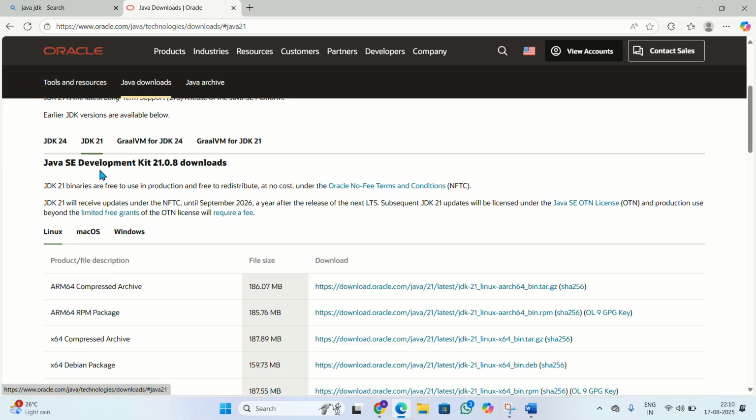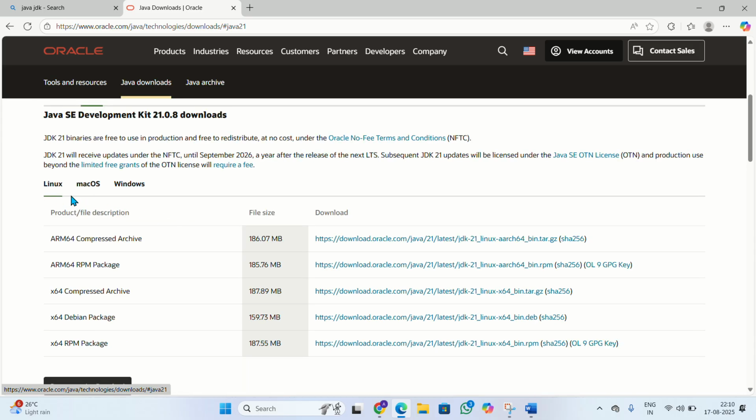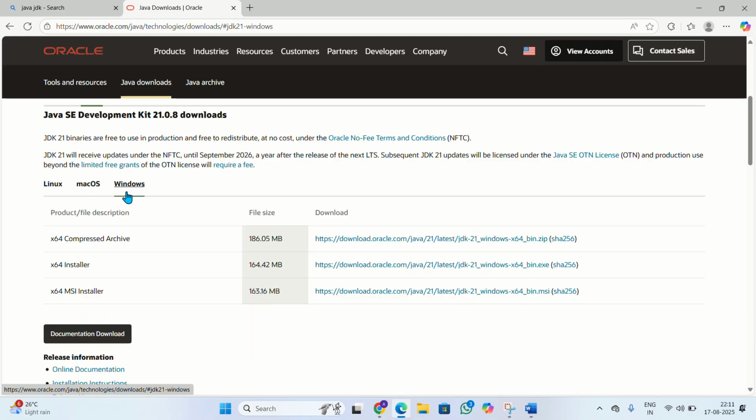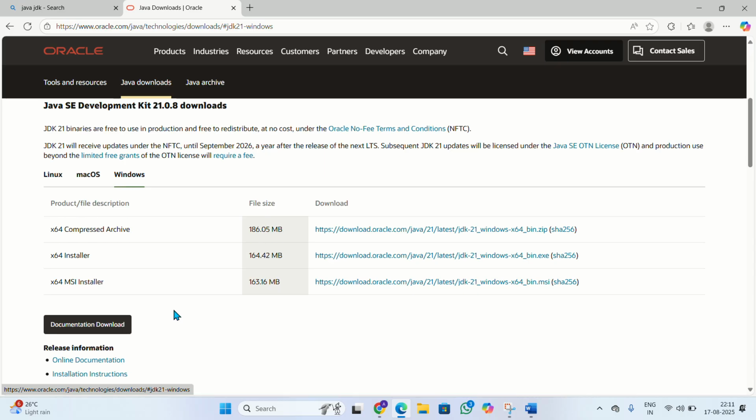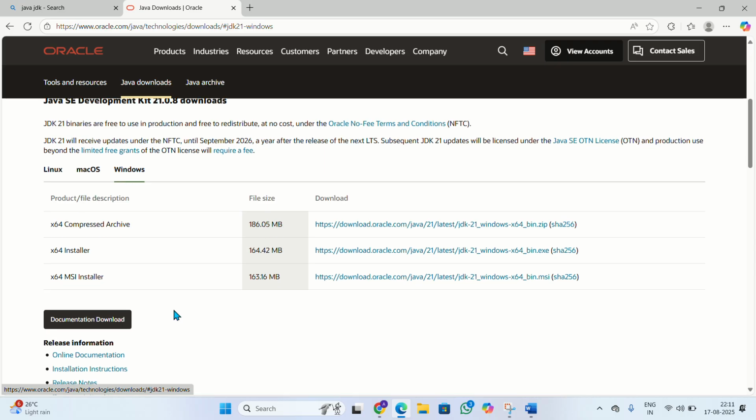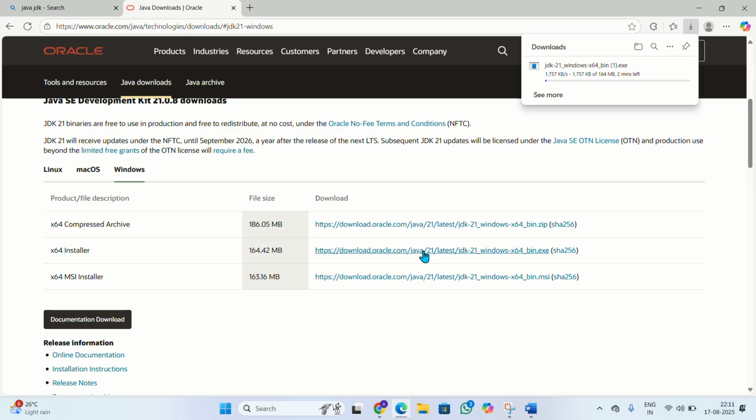Okay, next, there are many platforms here. Linux, Windows, you have any platform, you click on your own system. Okay, I have Windows. Three file types are given. For you, click x64 installer. Click download.